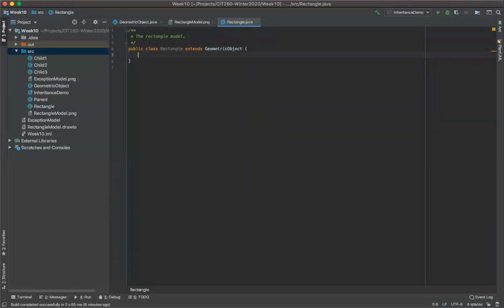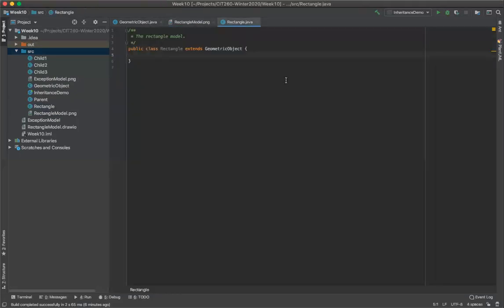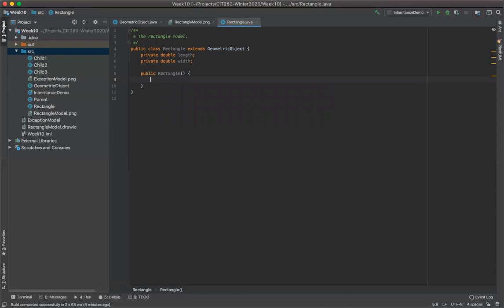And we're going to add to it, what did we say in our model? They're doubles. Oops. So we're going to go doubles. So private double length, private double width. So we have a default constructor, public Rectangle, and its job is going to be to call the default constructor of the parent class. So super, and that works out just great.